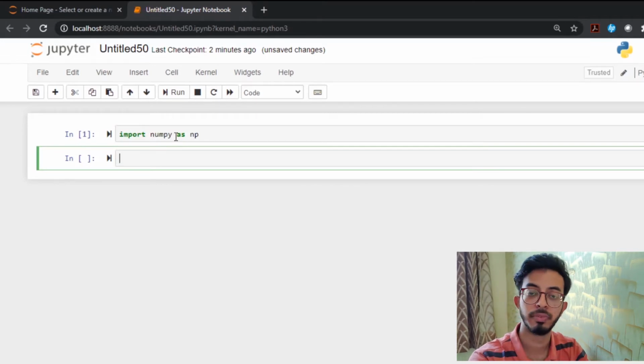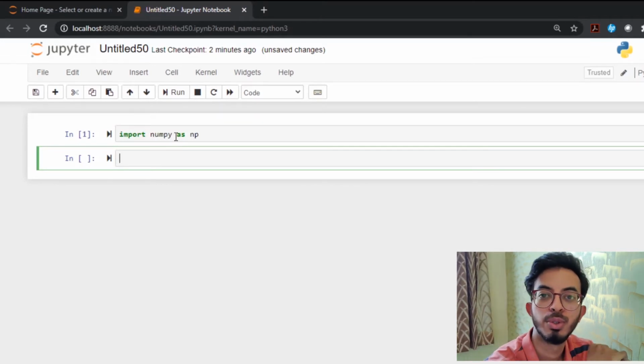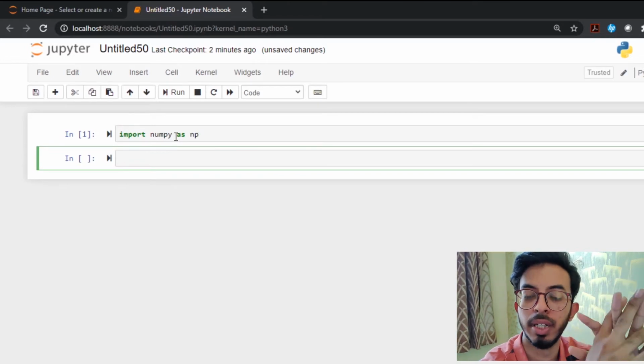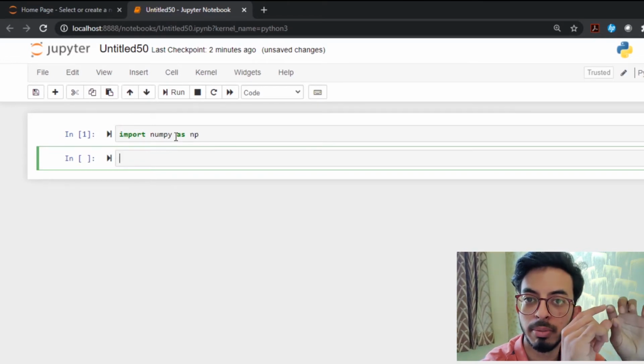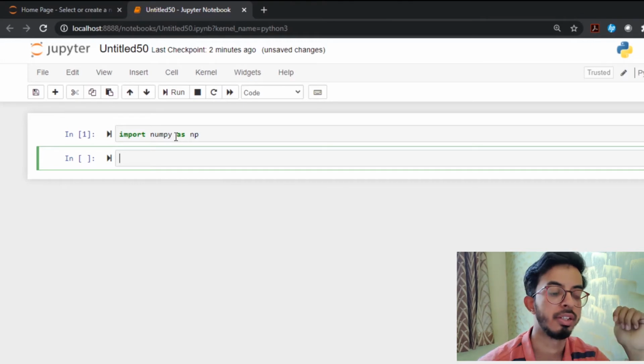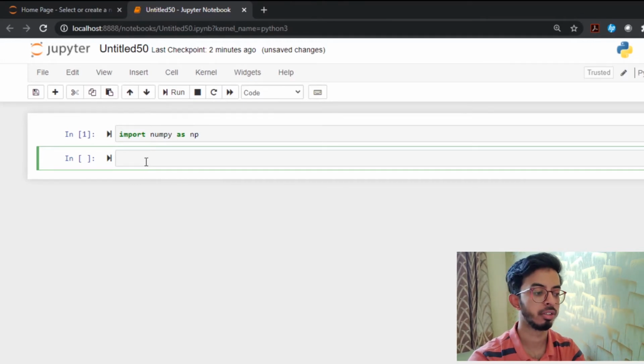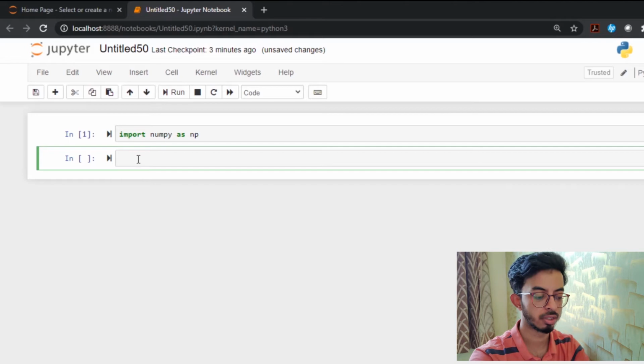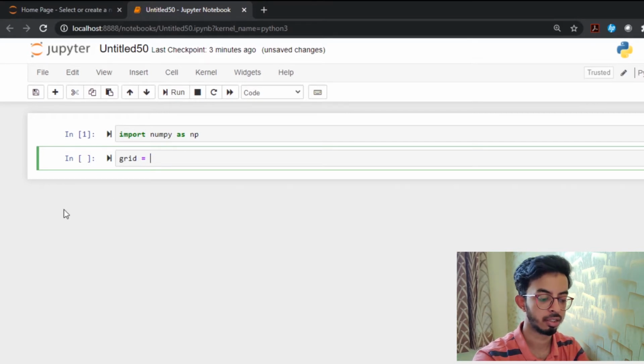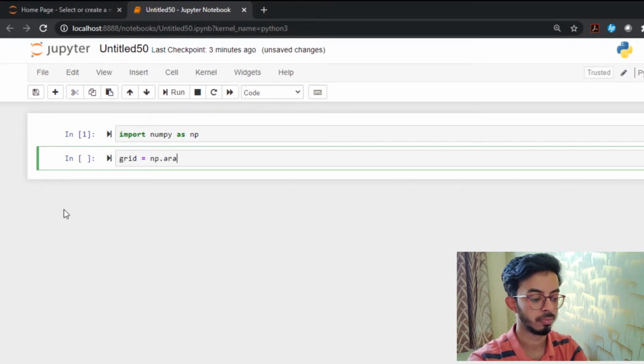So we have a function called reshape, which is used to reshape the array. You can reshape a column matrix into a row matrix, and you can reshape a two-dimensional matrix into various matrix types. We will just look at how that works. Let's create a grid. It's just a variable, you can name it anything. np.arange, we can take this as 0 to 16.